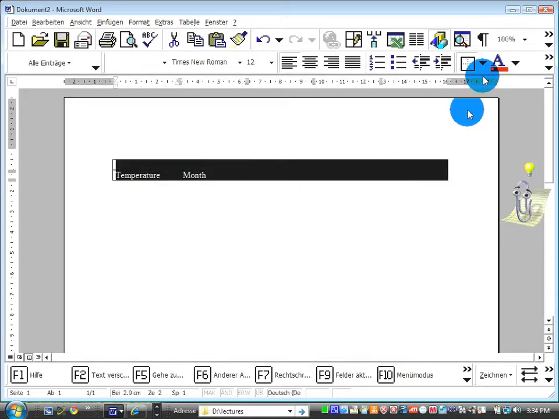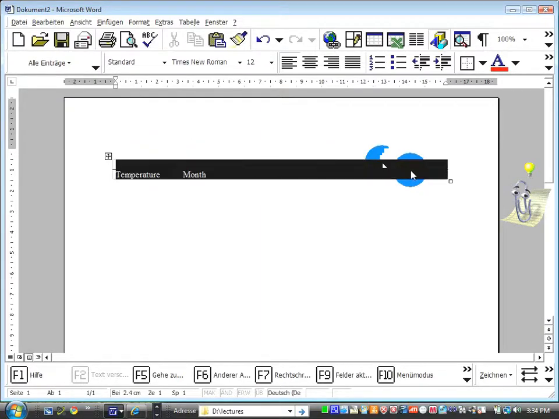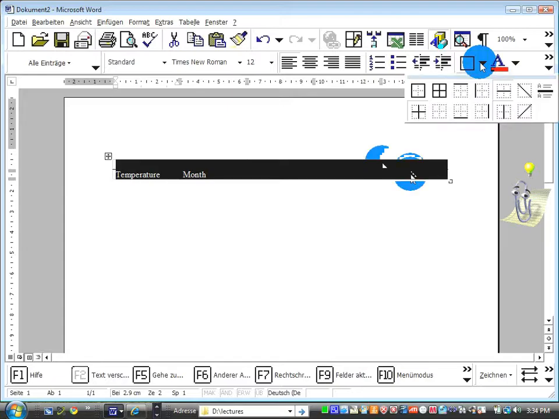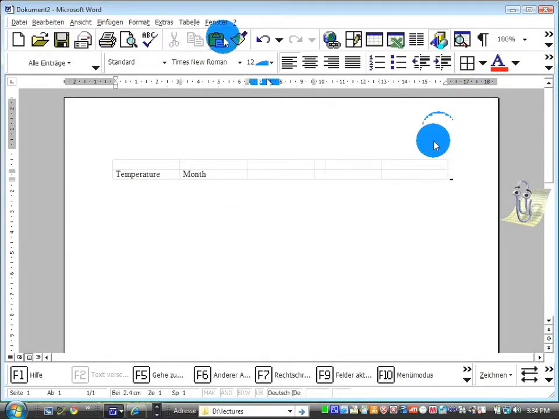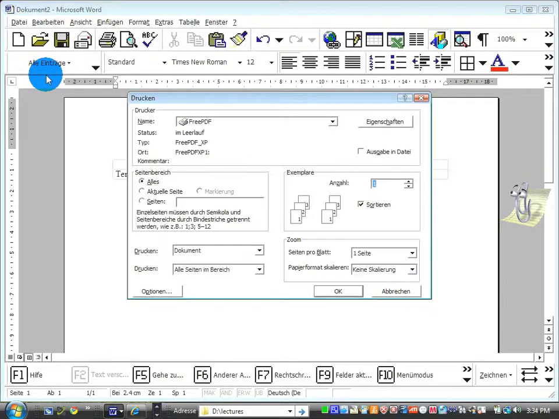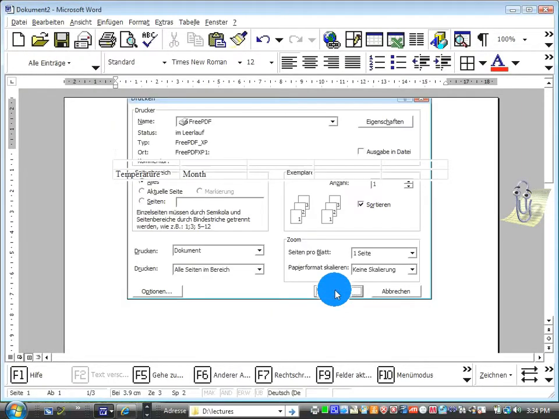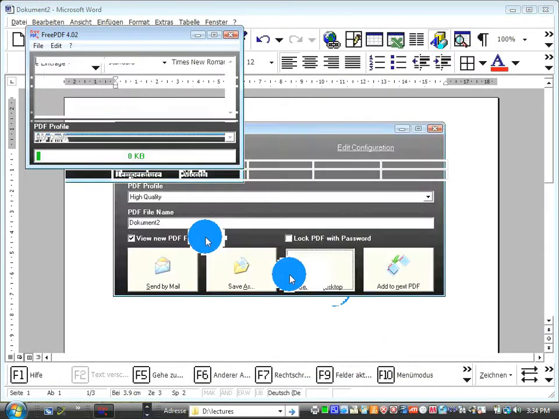Now you can make the table to be not visible, or just this line visible. If you want to make all invisible, you go here, go to all lines and make them all invisible. So you can prove your results by printing into PDF. So you have printed to PDF.